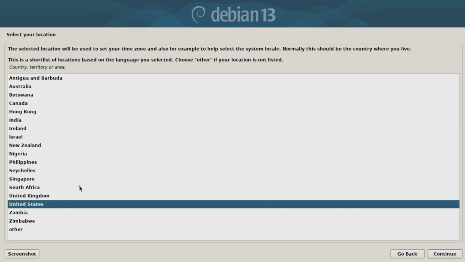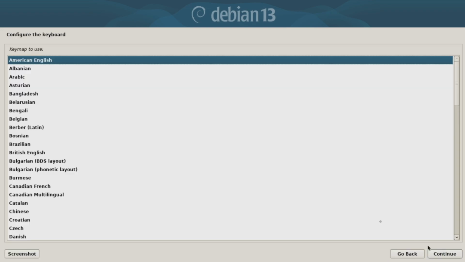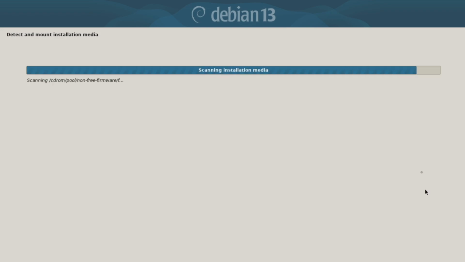Next up is the select your location screen. So select your location, and then you can continue on. I'm just going to leave mine as the United States. That's fine. Click on continue. And then next up is going to be configure the keyboard. Once again, choose whichever keyboard you're utilizing. I'm going to leave mine as American English, and I will click continue. And then just be patient as it works.